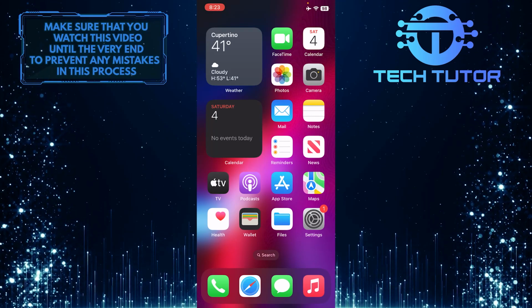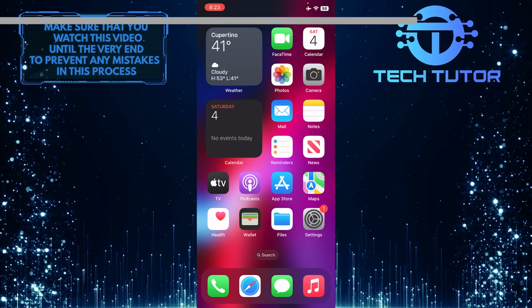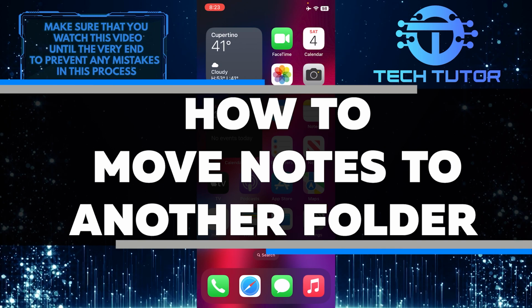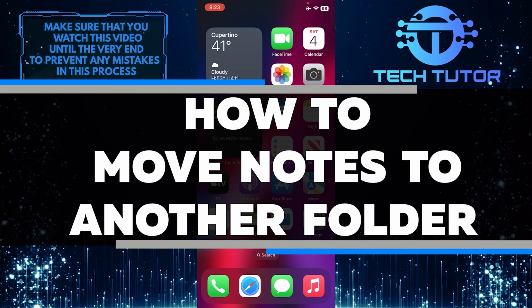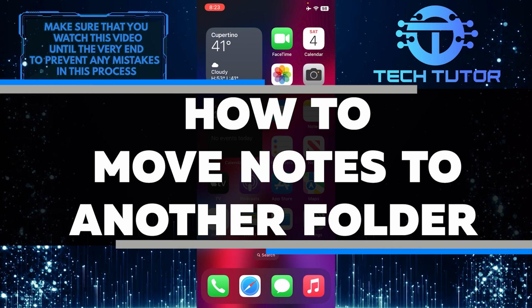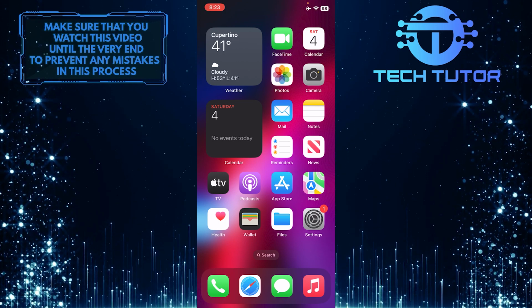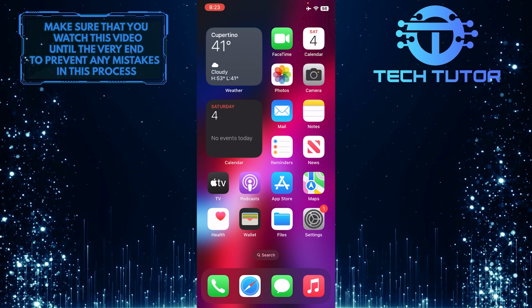Are you looking for an easy way to organize your notes on your iPhone? In this video, I will show you how to quickly and easily move notes from one folder to another. So make sure to watch this video until the very end to understand the tutorial properly.